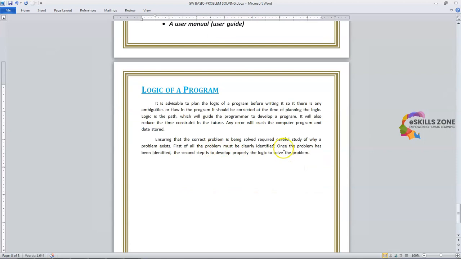So again, the identification of the problem is very, very important. Once the problem is identified, we can find out the ways through which we can solve it. And the logic is also very important to understand. So that's the way we can solve the problem. If any error occurs, it can crash the computer program and the data stored in it.